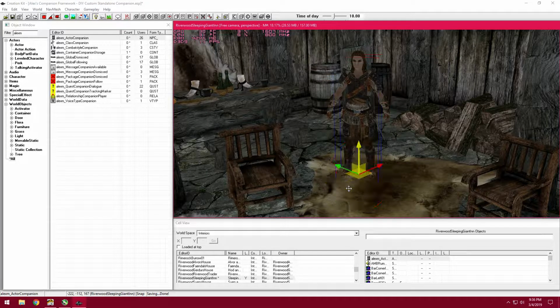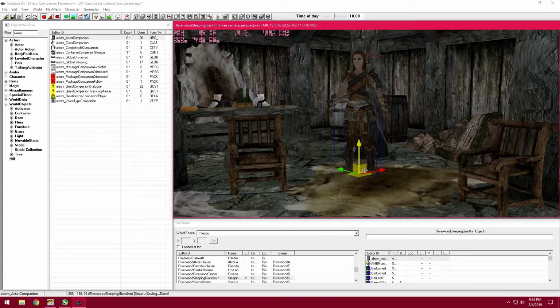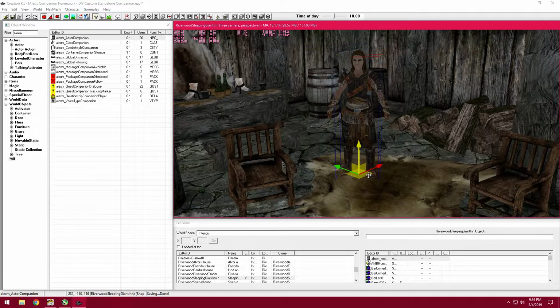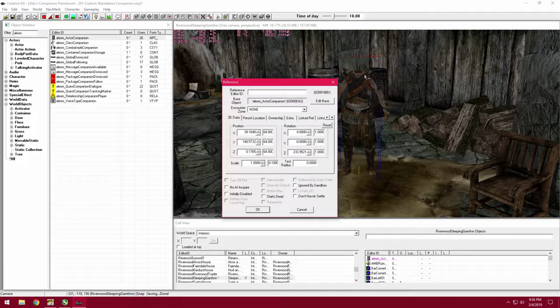So W and E. W is to rotate and E is to move up and down. So that's all we really need to do. Now, after doing this, she's going to be in game, right? But we have one more thing that we can do, and that is double clicking on her, and yeah, her head disappeared for some reason, but that's fine. It's all going to be fine afterwards in game.